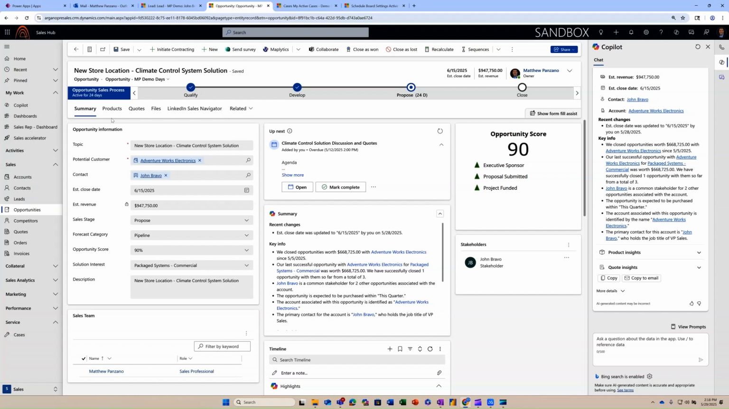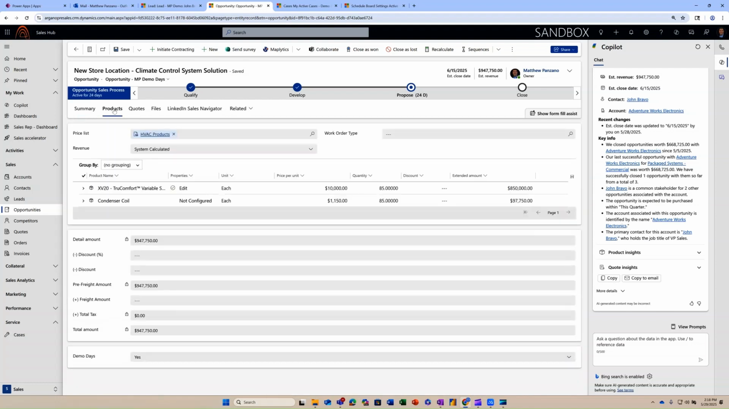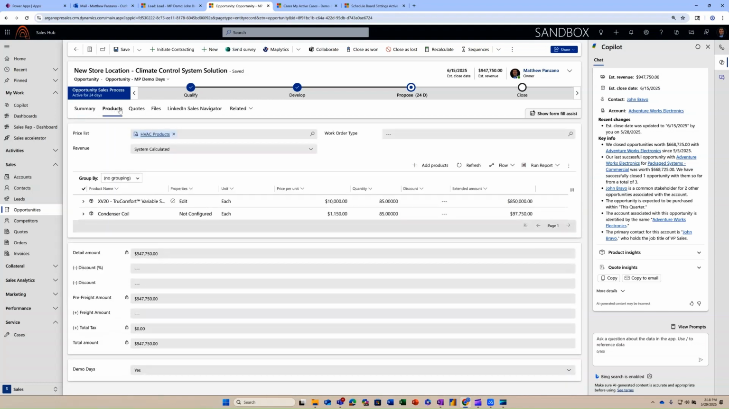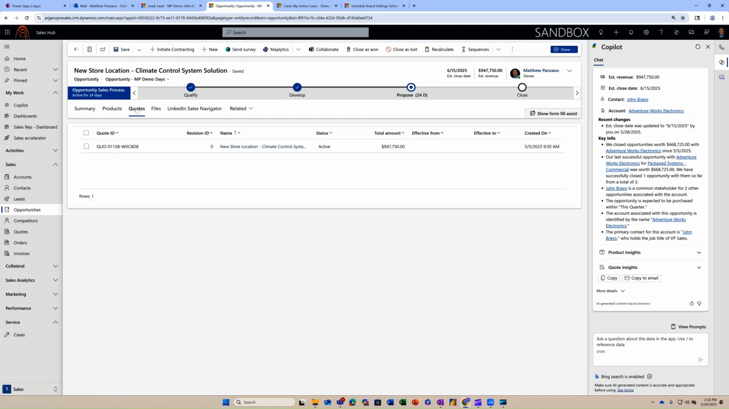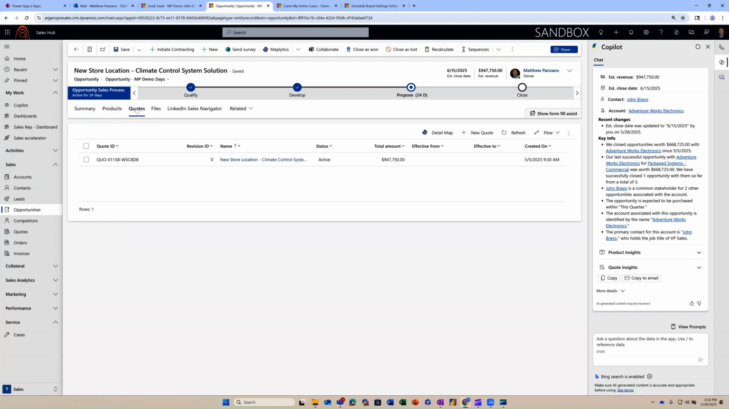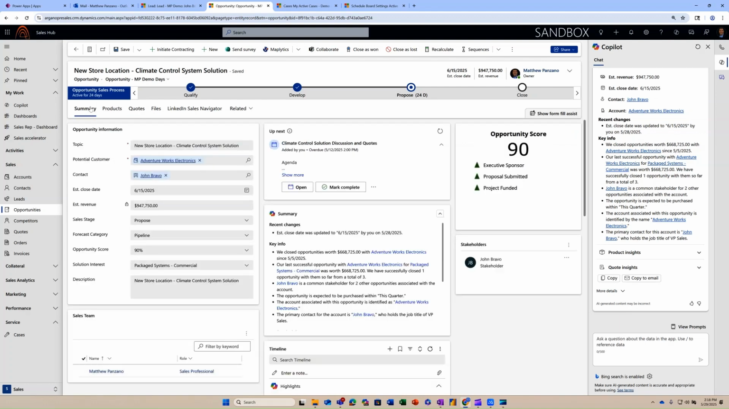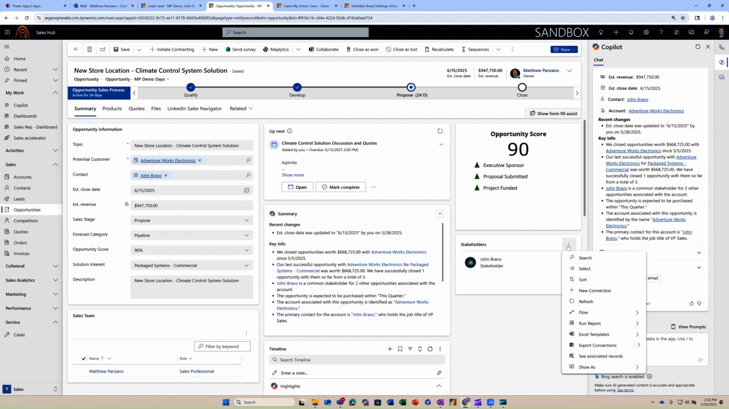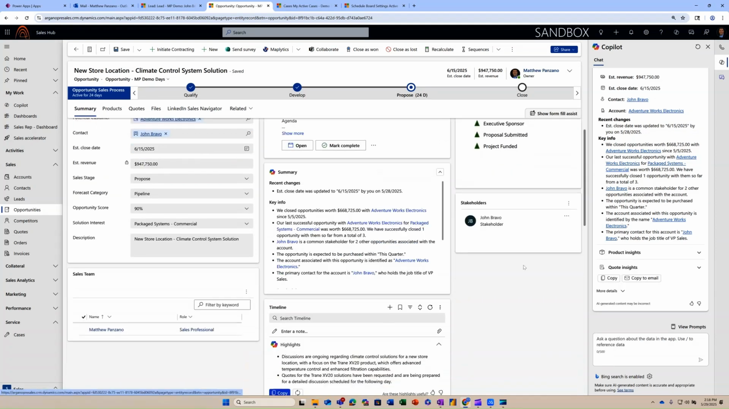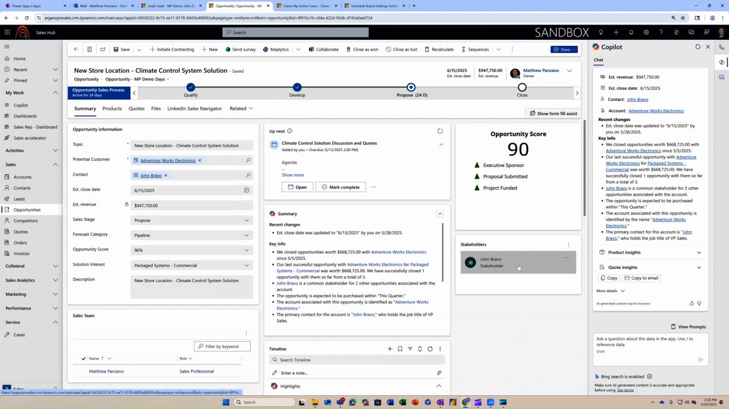Across the top, we have tabs. And tabs allow us to group similar pieces of information. So we could say products here. These are the products for this particular opportunity, or we may have quotes. So this is a particular quote. We can actually have multiple revisions of quotes as well. And then we also do have the ability of saying, hey, who are stakeholders and all the other key pieces of information on this particular opportunity.